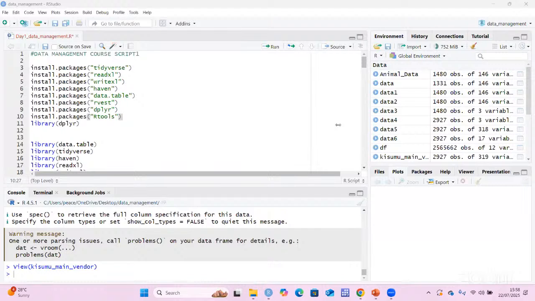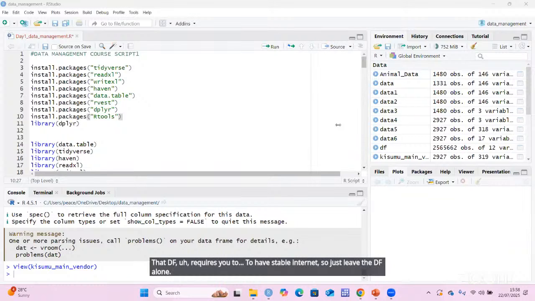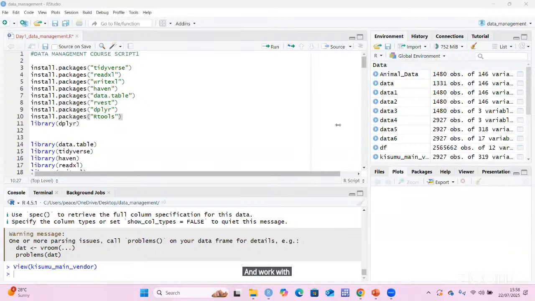This DF, I think let's leave the DF alone for now. That DF requires you to have stable internet. So just leave the DF alone and work with the data set that we have, the animal data, the Kisumu data.